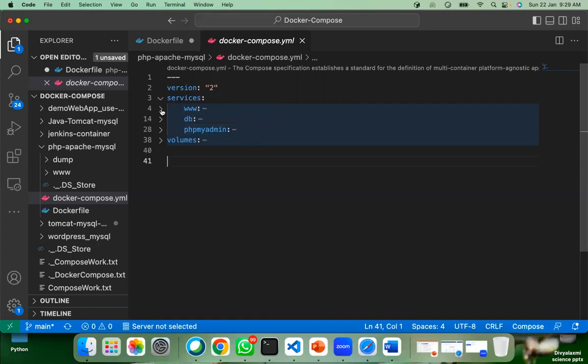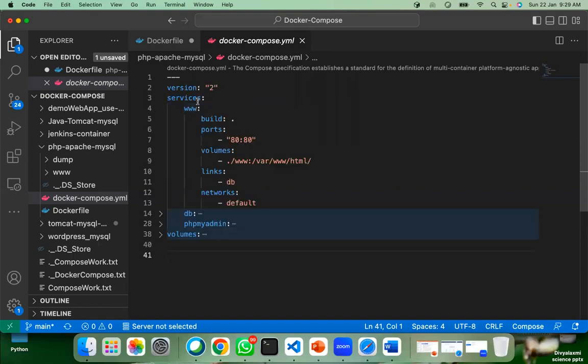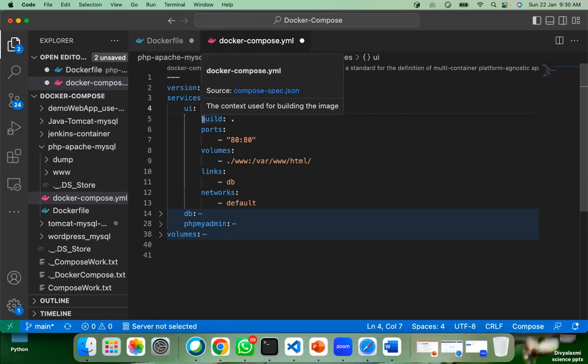Once you see under services, you have to write either UI, I can give UI instead of www, anything. This is just a name. Just a name. I gave UI. Now, I have given the option build.